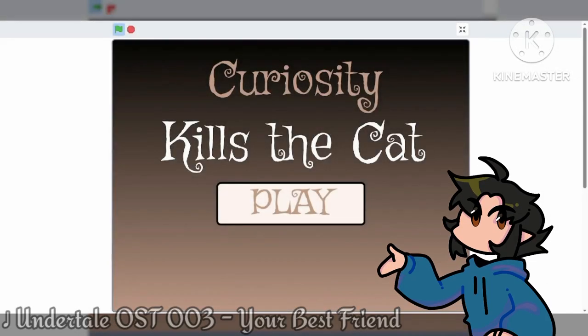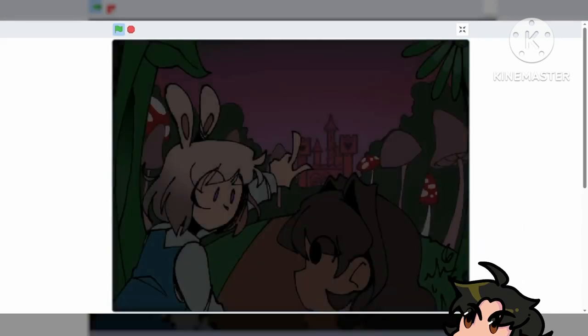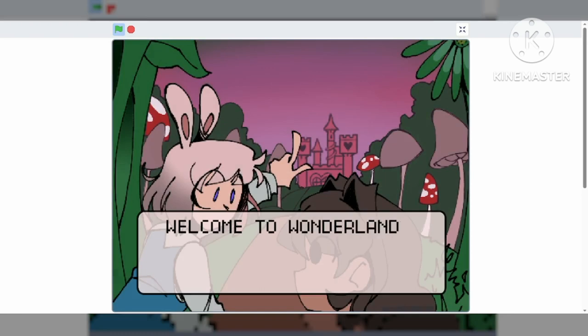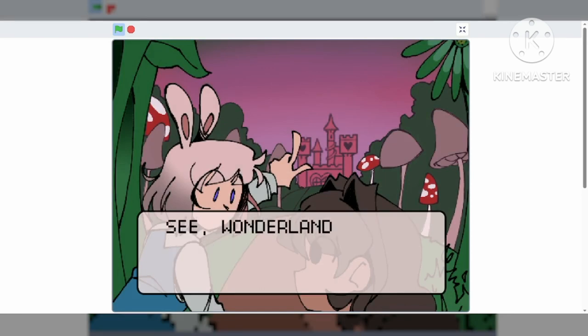When you first start up the game using the green flag, you are presented with a simple start screen with only one option, that being play. Once clicked, it immediately jumpstarts the cutscene, giving a simplistic rundown of the story told and what you need to do within the game.